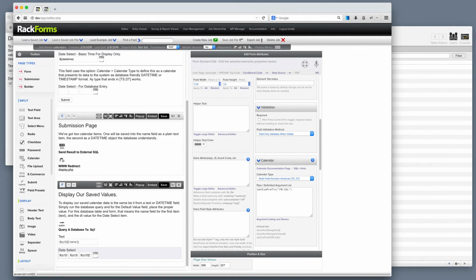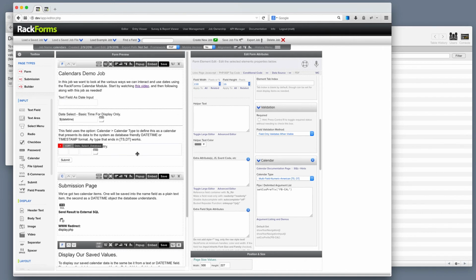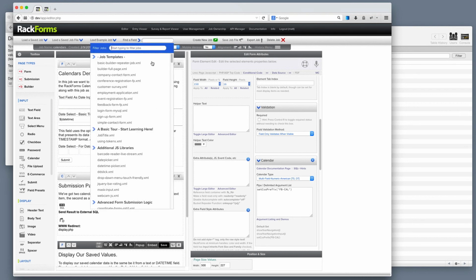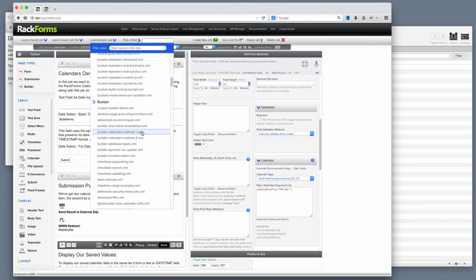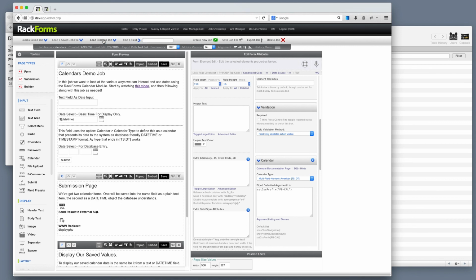So that is a quick look at the calendar field. The one thing that we didn't cover right here is using calendars with builder jobs. When we make one of those videos, we'll go ahead and update our links with those as well. When it comes to builder files, just to point this out, we should have builder with calendar methods 1 and 2 right here, and a few other jobs that deal with calendar items as well. So we shall leave it at that.